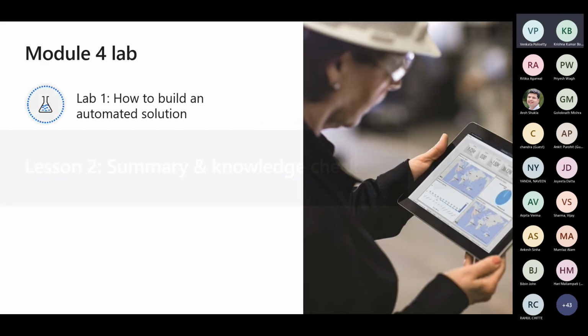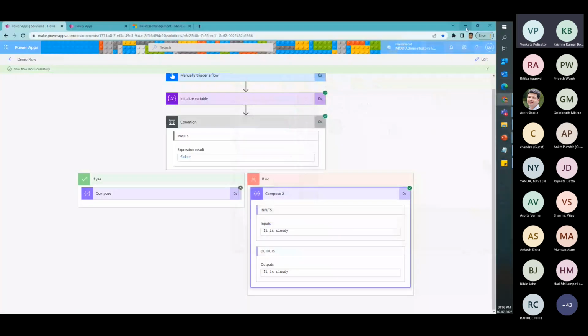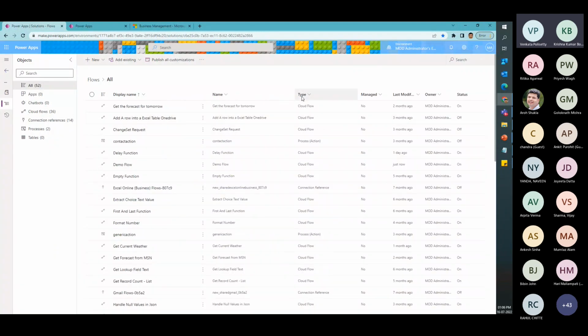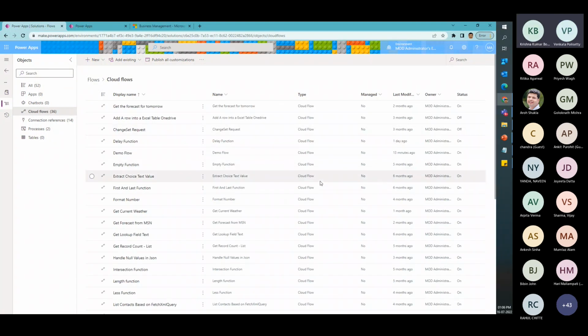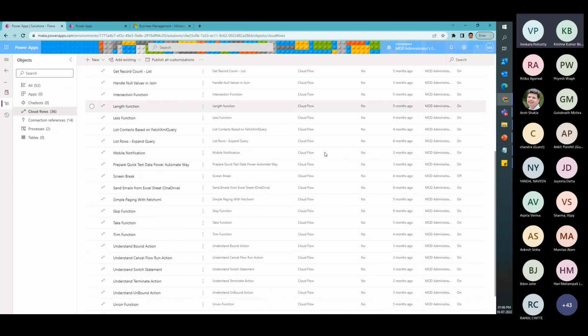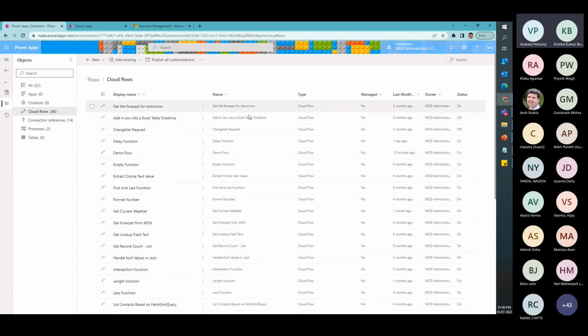I will show you by going back to my solutions one more time. If you observe here, I have different types of flows present, which are cloud flows and the process action. Let me show it here. What is the type? The type is cloud flow, and I have different things present.